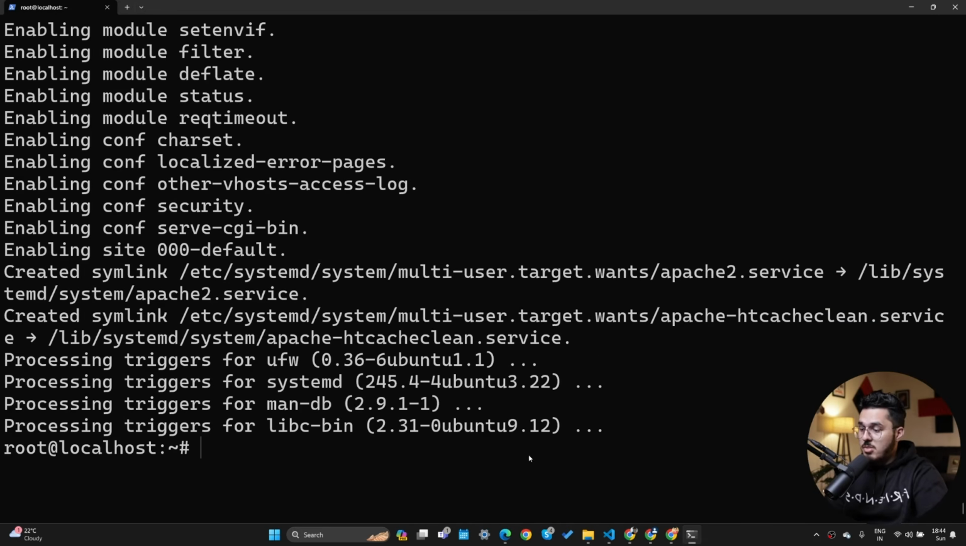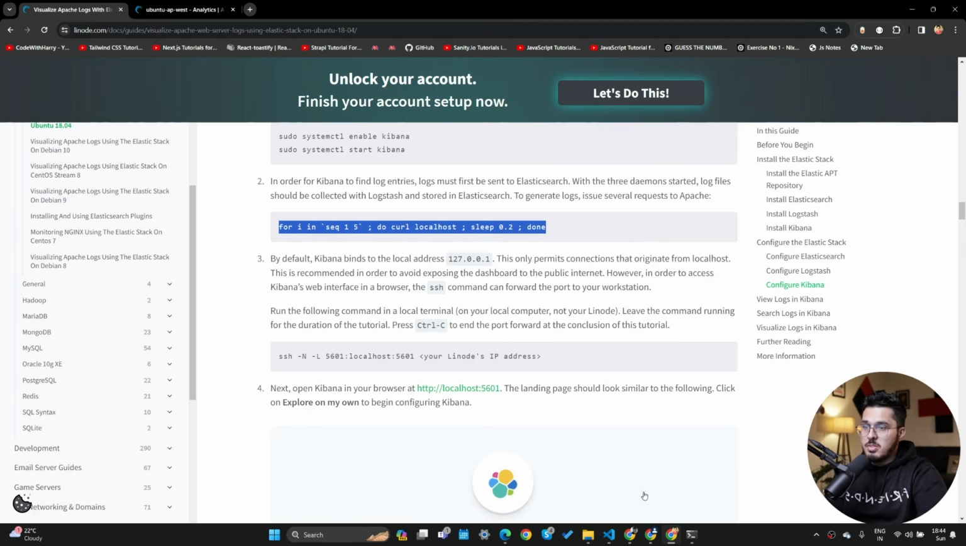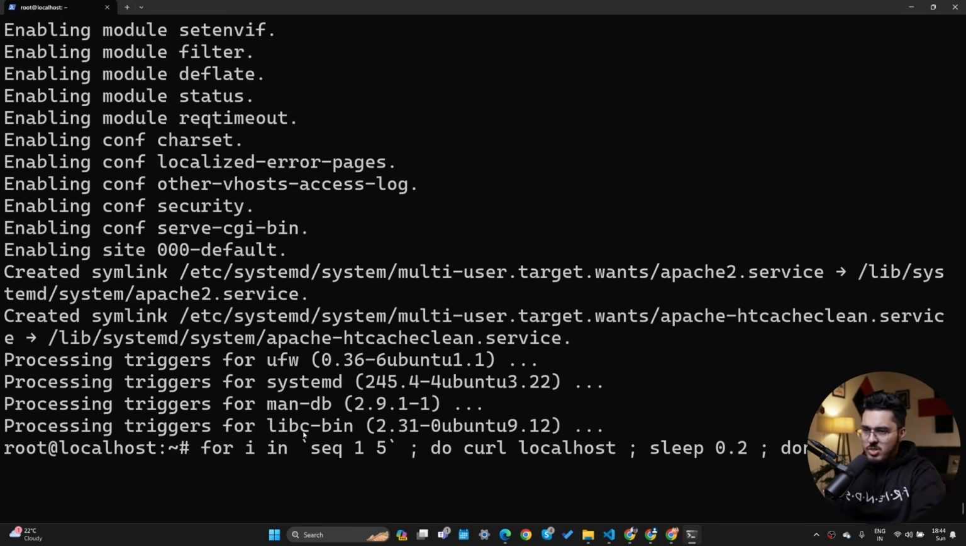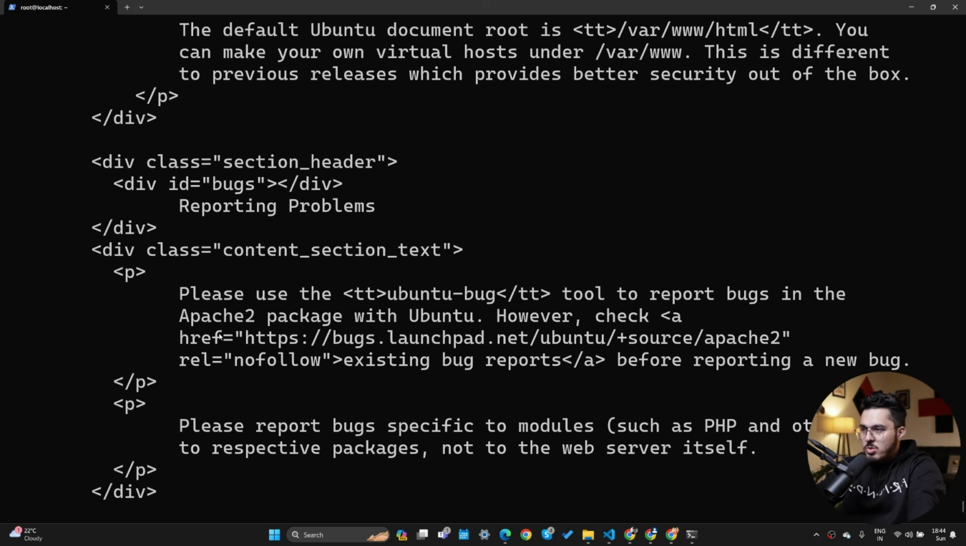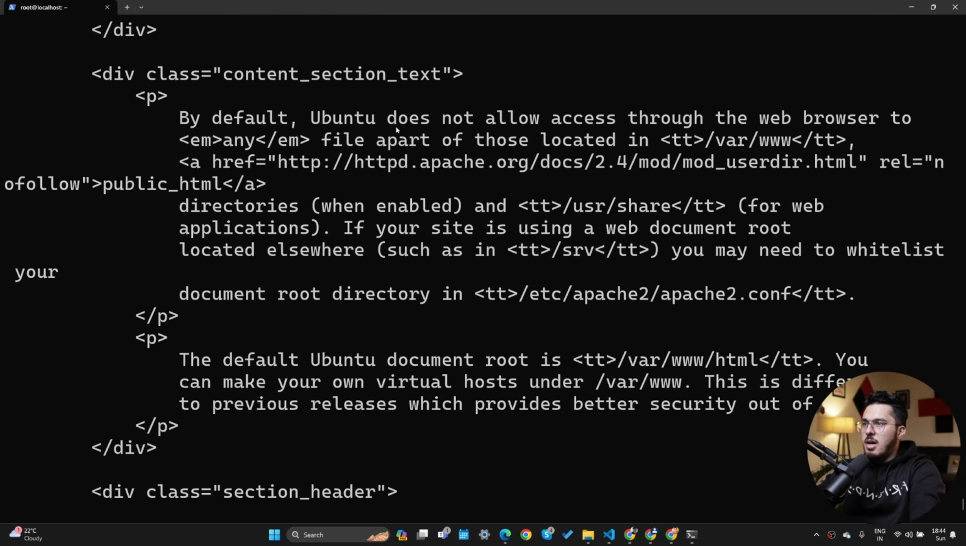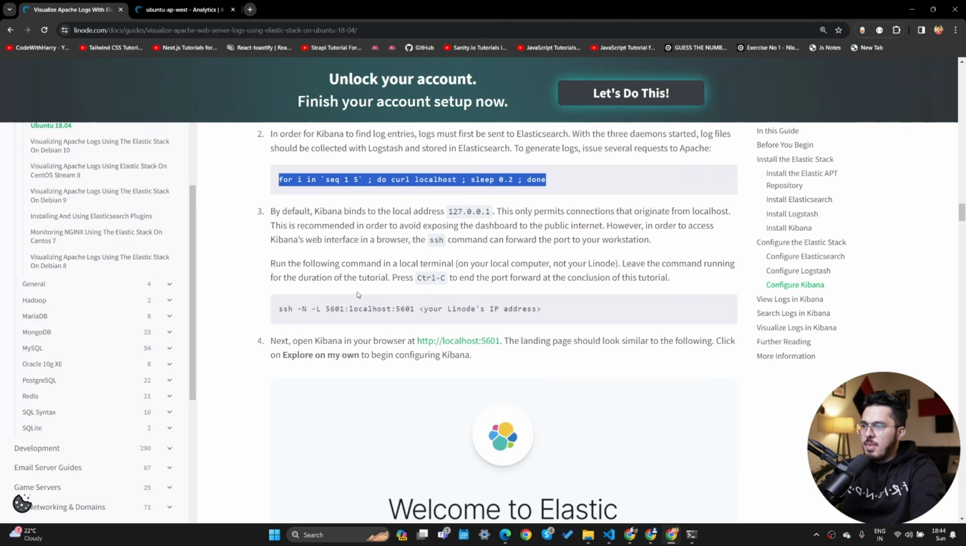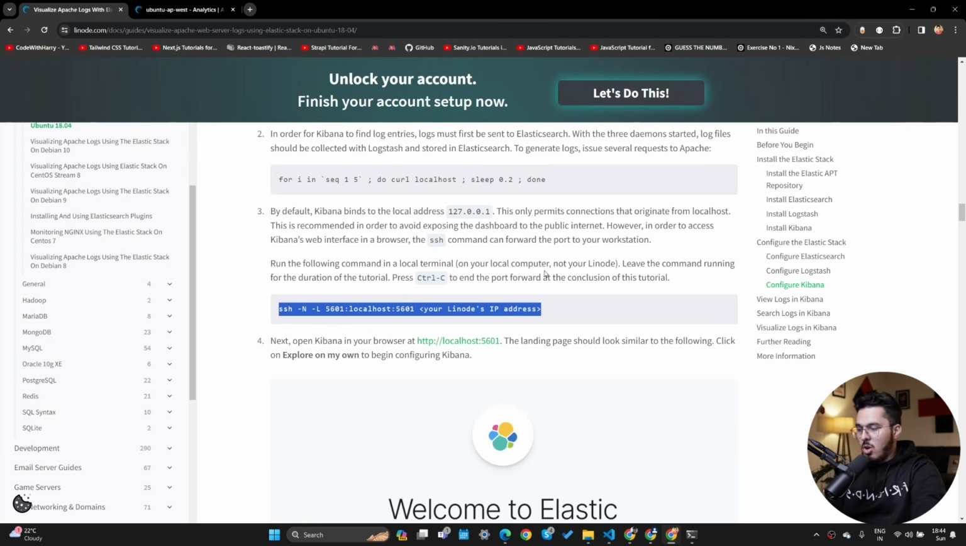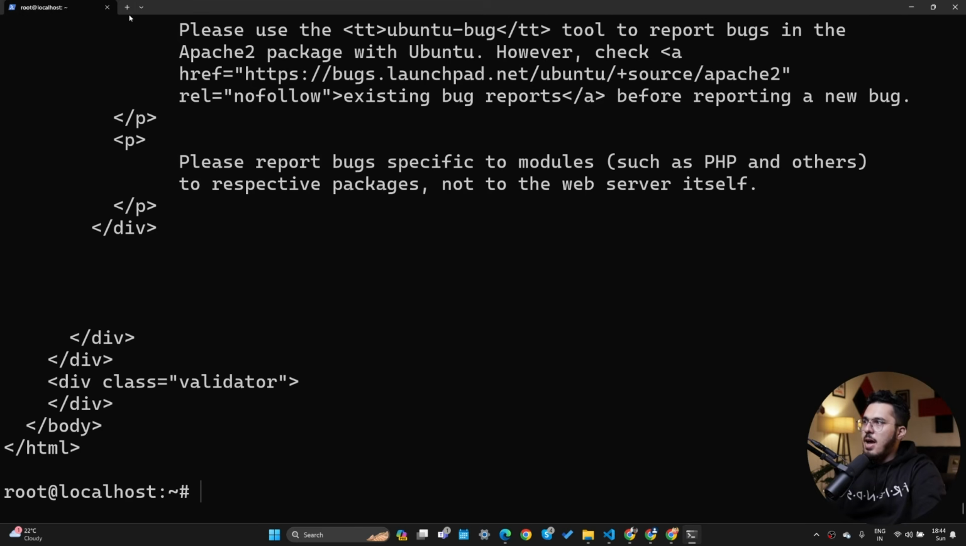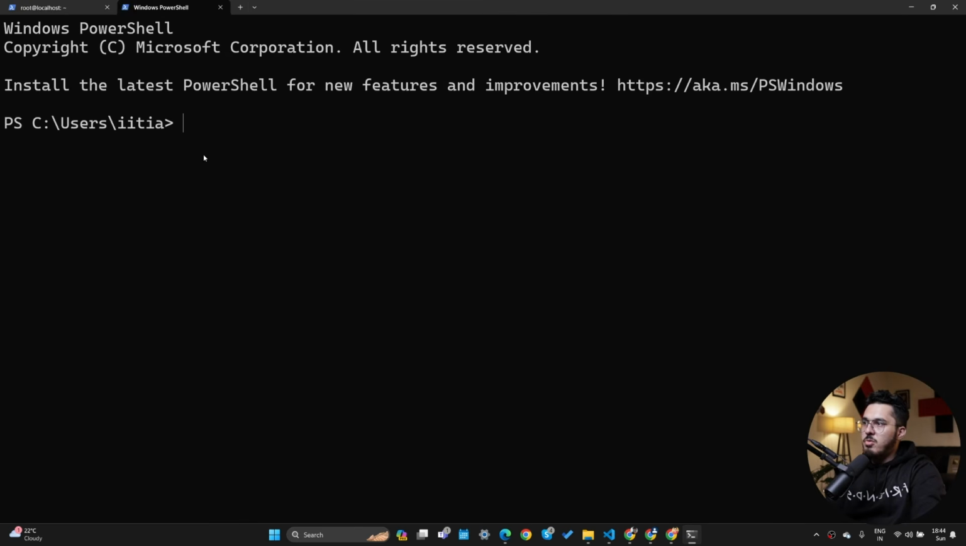So let's copy this. We have already copied this command. We are simply waiting for this to finish. And yes, so we have used the for loop, and this is nothing but the Apache default page. And yes, we have copied and pasted this command. Now, all you need to do is copy this command and paste it inside of your computer.